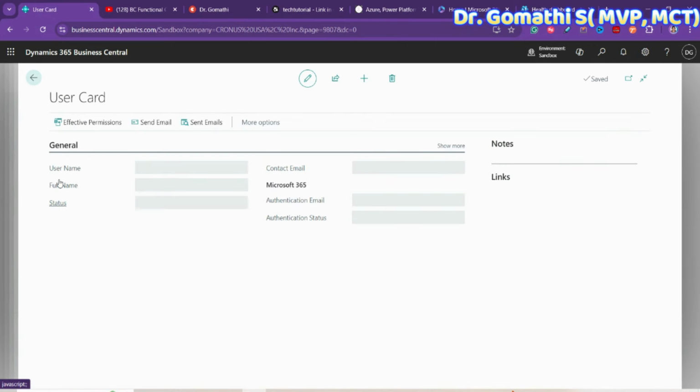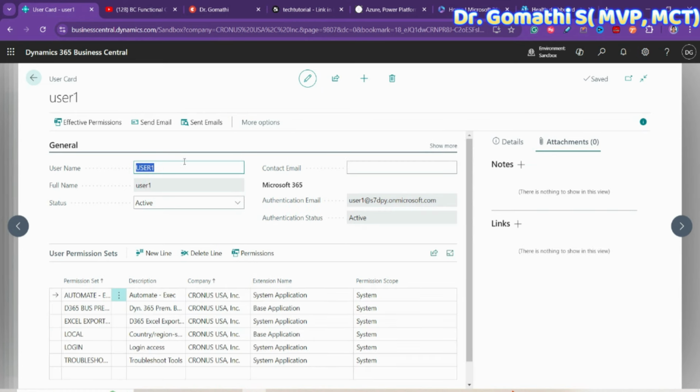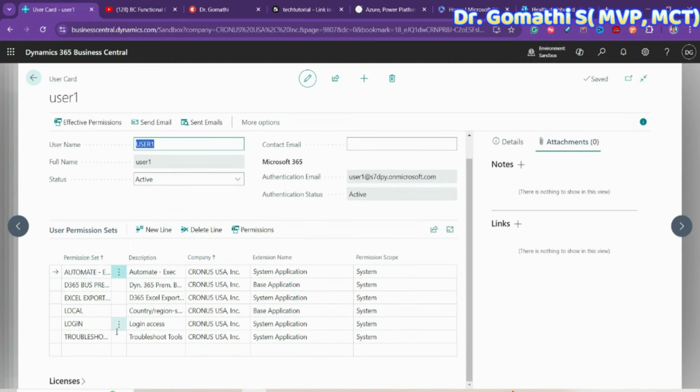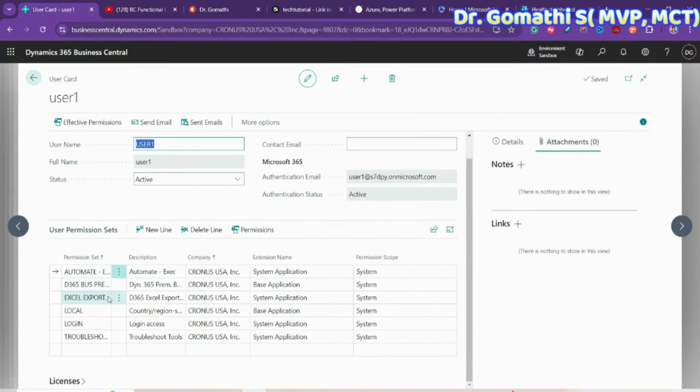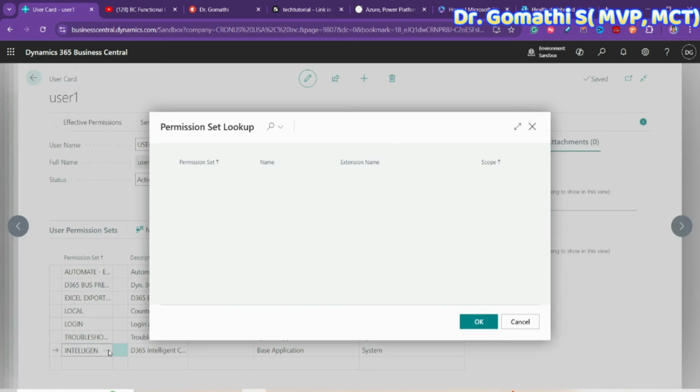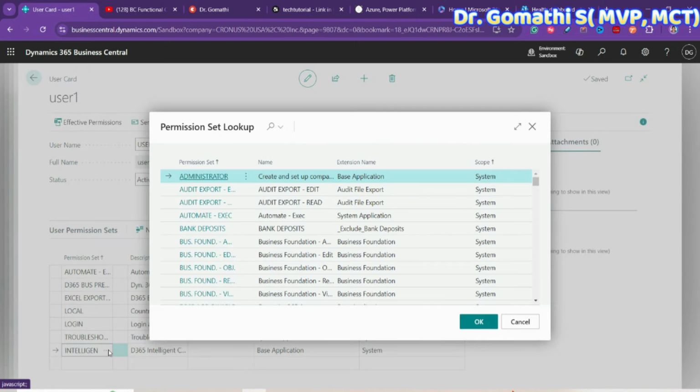Just click on this user1, and you can see the username and everything. User1 is the name, and these are all the details they have. In the user office, these are all the user permission sets. Here you can see what is available by default. If they want to assign something, they can go ahead and add user permission data. They can click here to search for the permission data. So whatever they want, they can just add it.